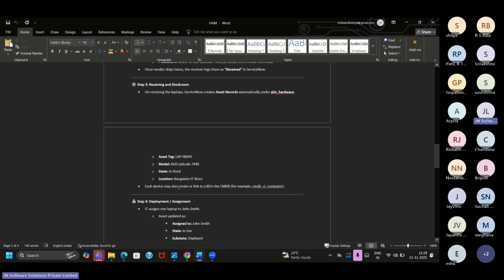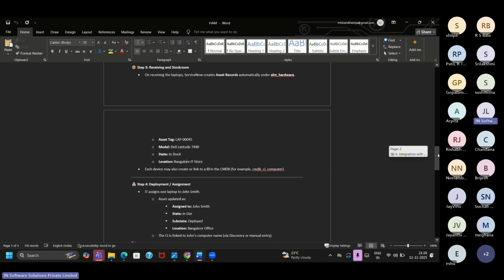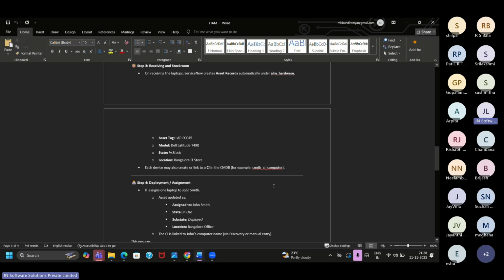Each device may also create or link to a CI. This will link it to the computer, where it will show the model of the laptop and also who the vendor is, all that information. So we can store it in a CMDB table, the cmdb_ci_computer table.